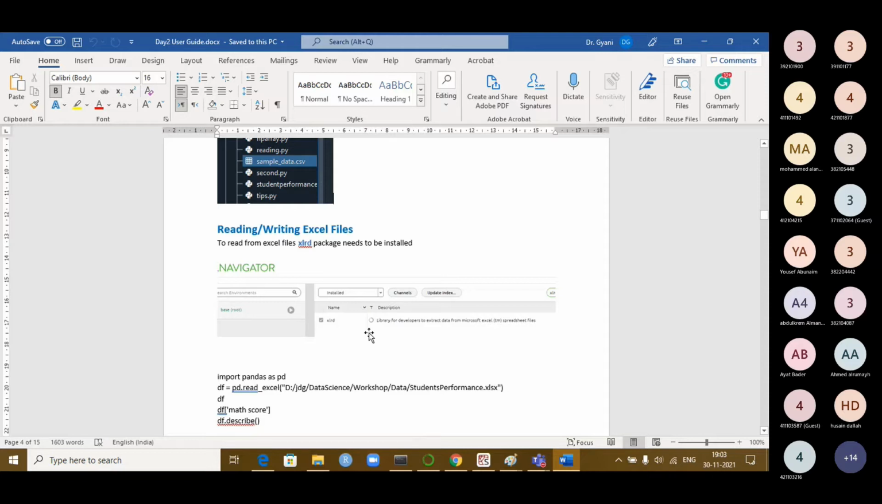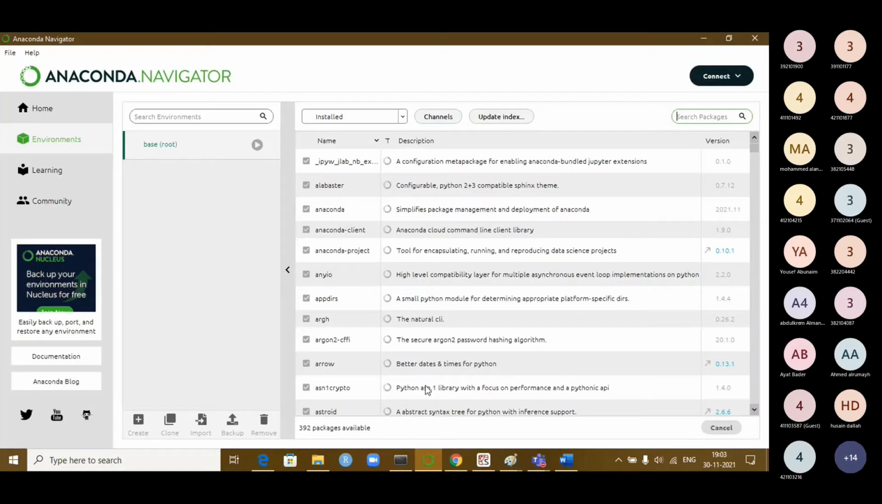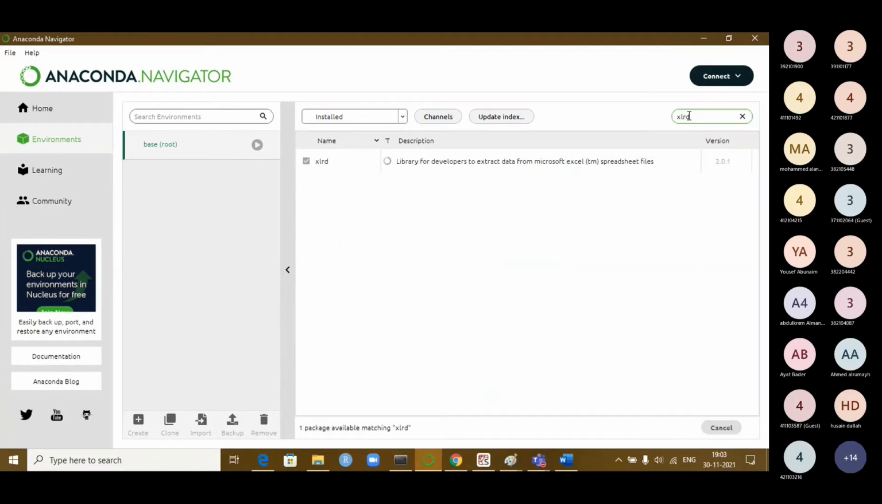If you want to read Excel files, you need a package called xlrd, the Excel read package, which needs to be installed. This is available. How do I know? I told you already that Anaconda is very friendly for data science, so this package is already installed and ready for you. You can verify here. This is a screenshot of your package xlrd. You can go to your Anaconda and verify your package here. Check the package name xlrd: a library for developers to extract data from Microsoft Excel spreadsheet files, which is available.